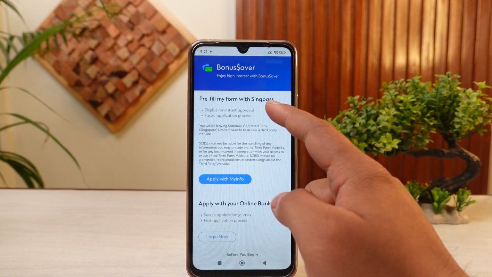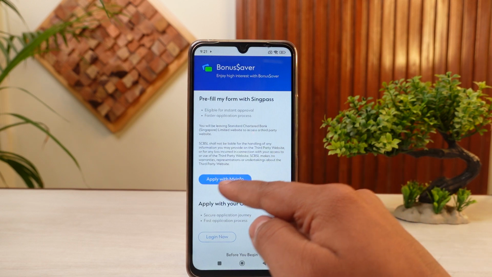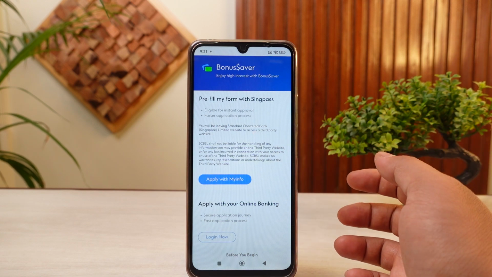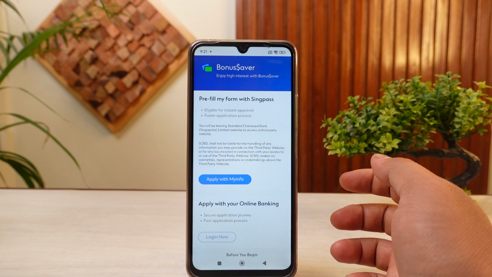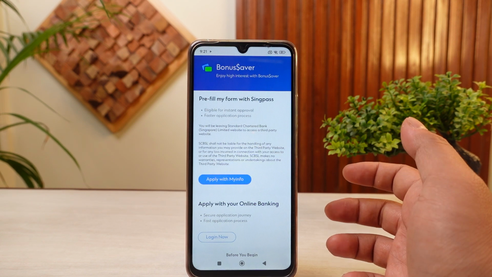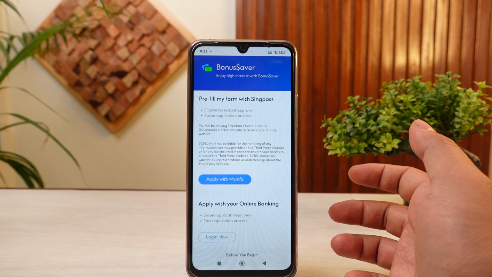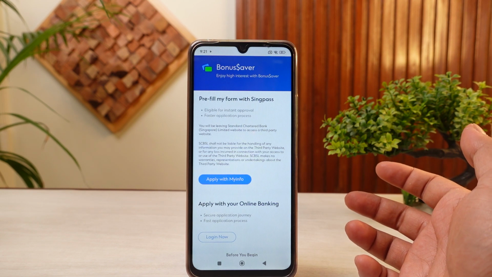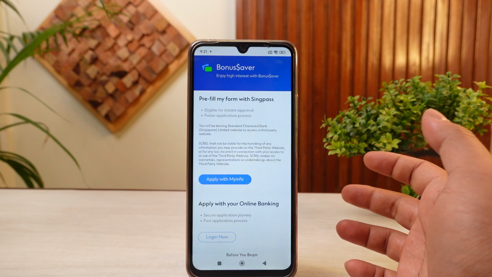If you have the Singpass option already available, you can simply tap on apply with MyInfo so that you do not need to manually fill in your information. However, if you're not a resident of Singapore and are a foreigner, you need to manually enter your information such as your passport or your employment pass as well. So make sure that you have all of the details with you.